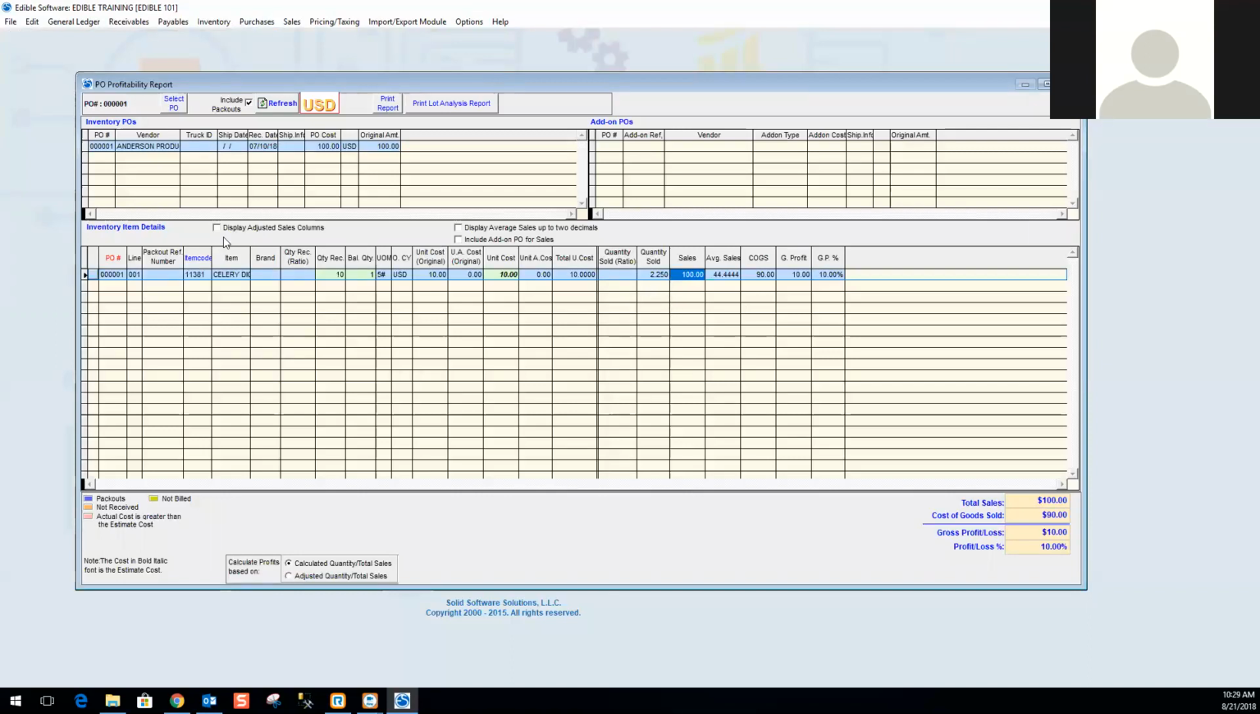But that's pretty much it. It's just showing you your purchase order, your items, and the profitability for those items based on actual sales. So it's not based on anything expected or anything like that. It's not a forecast. It is for what has actually been sold.